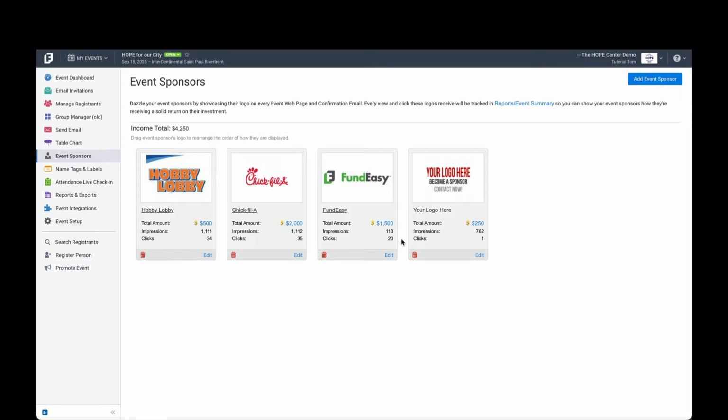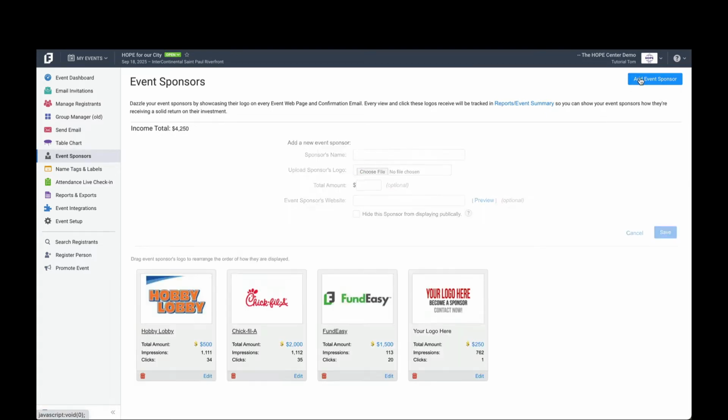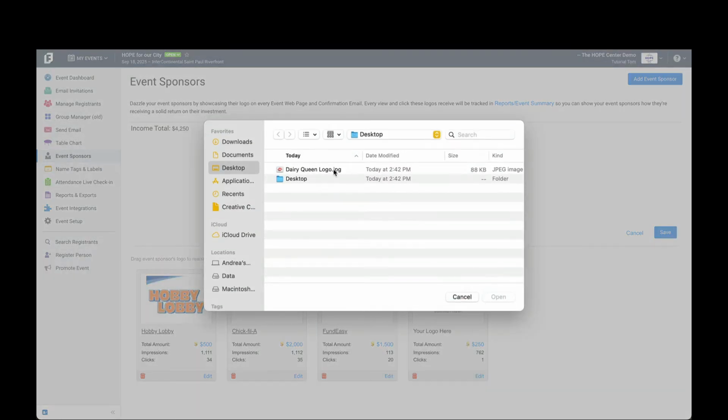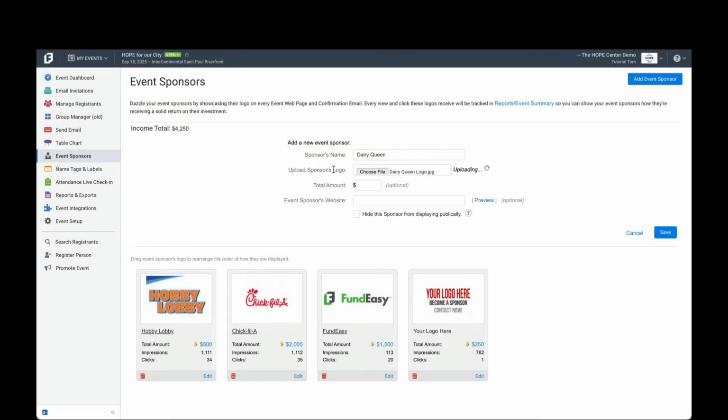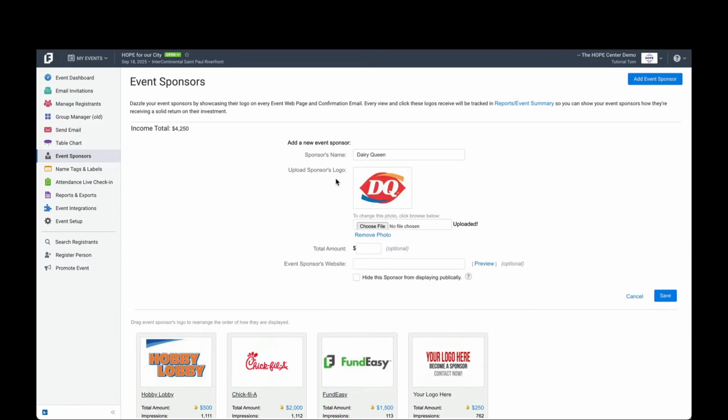You can also include your event sponsors' giving in the fundraising total in peer-to-peer events, which we'll see in just a moment. Click Add Event Sponsor to enter your sponsor's information. When choosing an image for their logo, be sure it doesn't have a transparent background, or the logo will have a black background once uploaded.